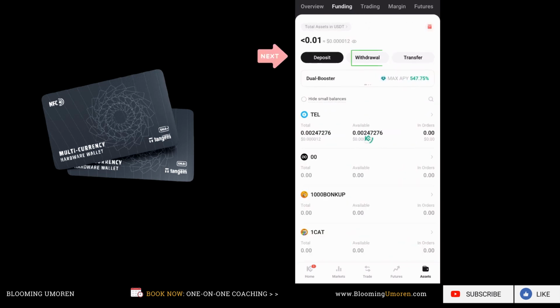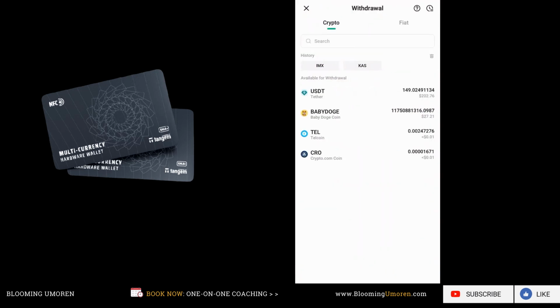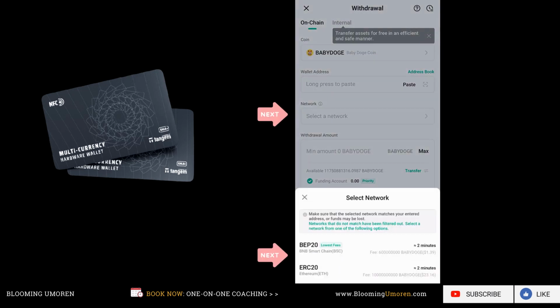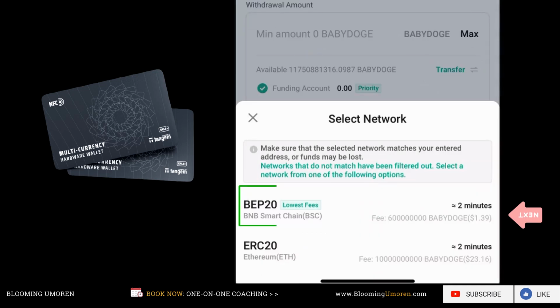Then click on withdrawal. Then I'm going to select BabyDoge. And right here, we can see the available networks. So this is showing me that if I use the BEP20, it's only going to cost me $1.39. But if I use the ERC20, it's going to cost me $23.16. So obviously, I'm going to go with the BEP20.